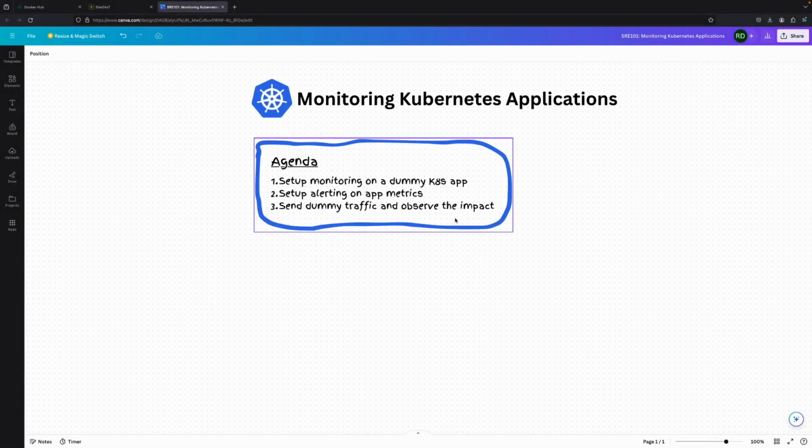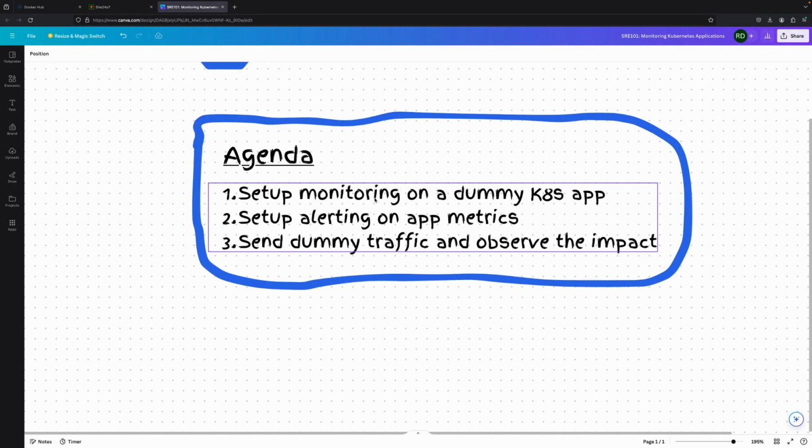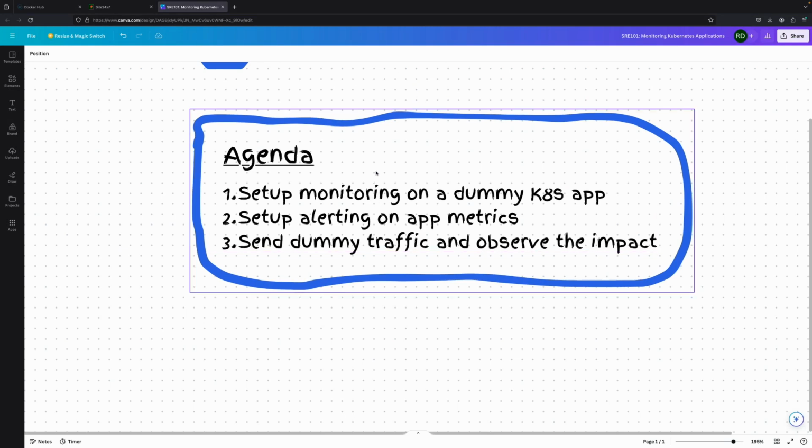Okay, the agenda for this project is pretty simple. We'll take up a dummy application which is already running on Kubernetes. We will set up monitoring on it. After setting up monitoring, we will start receiving some metrics about how this application is performing while it is trying to serve traffic. What is the health of this application like?